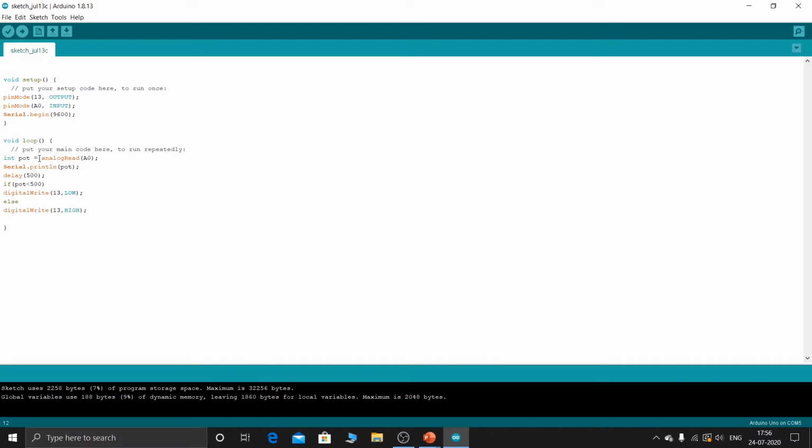We are going to read those values from 0 to 1023, and according to those values, if the value I'm receiving from the potentiometer is less than 500, then I don't want my LED to glow. And if the value is above 500, my LED should glow. It's a simple example. It will explain how the serial monitor works, and how to use it in your particular application. So we'll just hit the upload for this code.